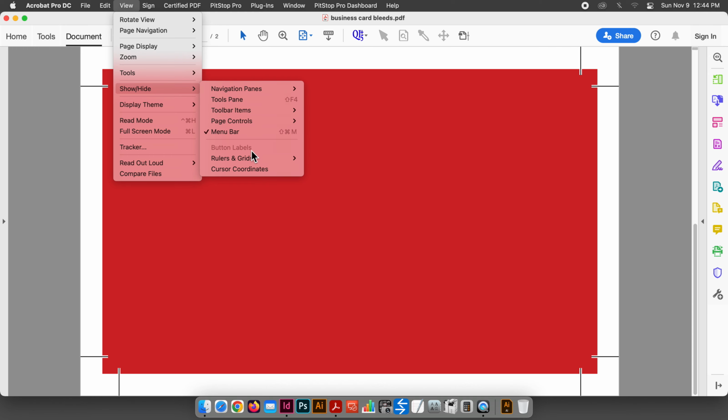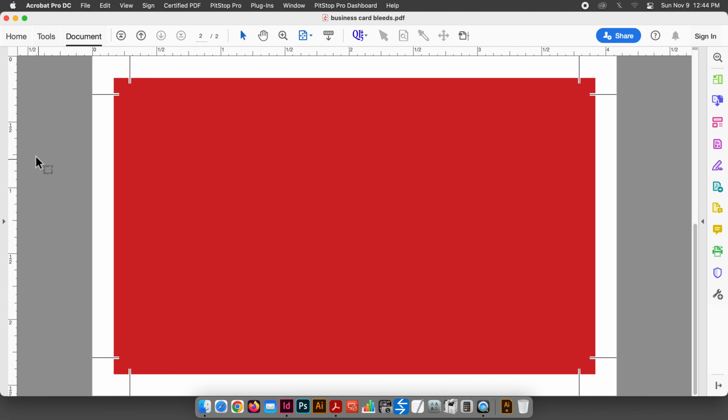So show or hide rulers and grids, rulers, and click and drag. It's going to cut through there. It's going to cut through here. It's going to cut through here and cut through there. So this area outside, that's all going to go in the trash. And this is our area to make sure our bleed comes out okay. All right, so our file's okay.